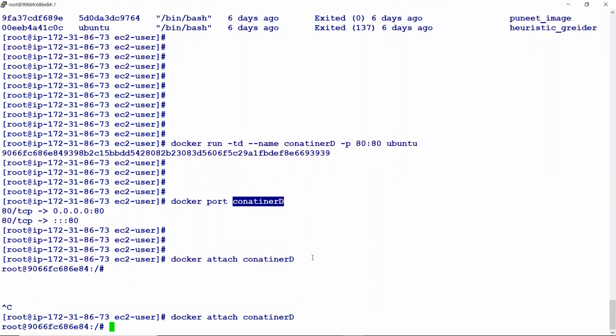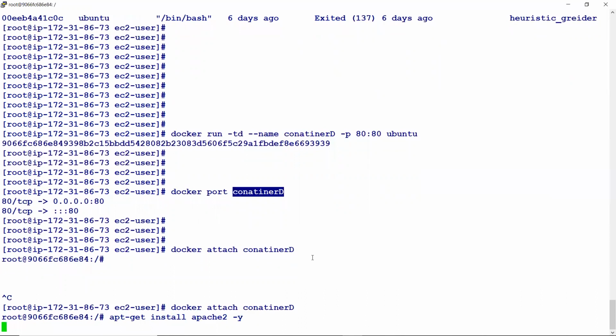Let's run a few commands here. Let's install something. apt-get install apache2 -y. Let's install Apache. So I'm inside my container right now, and all these commands which I'm executing are executing inside my container.